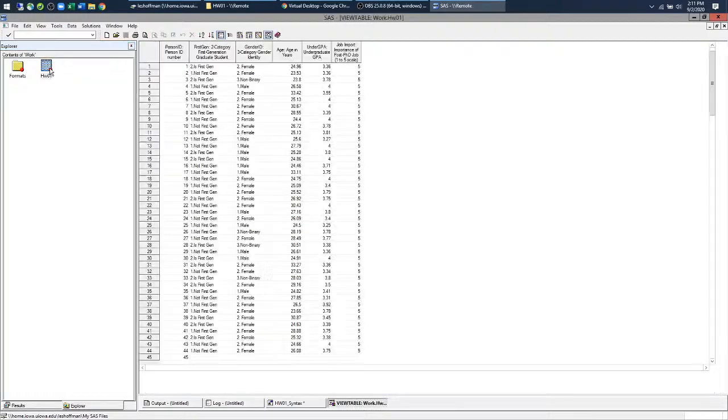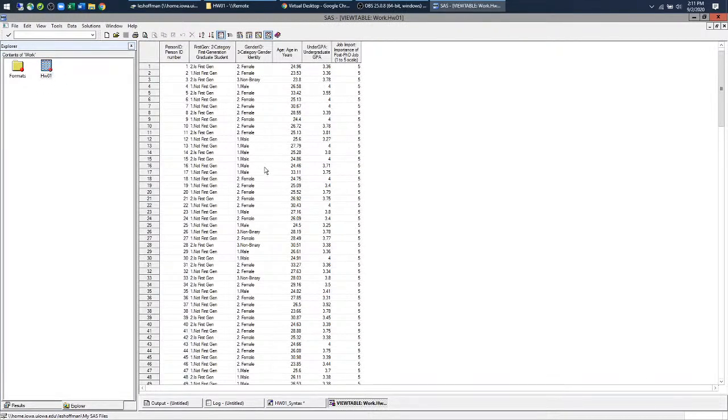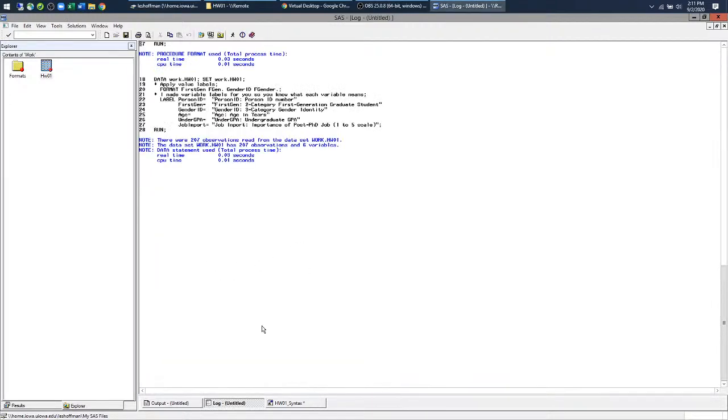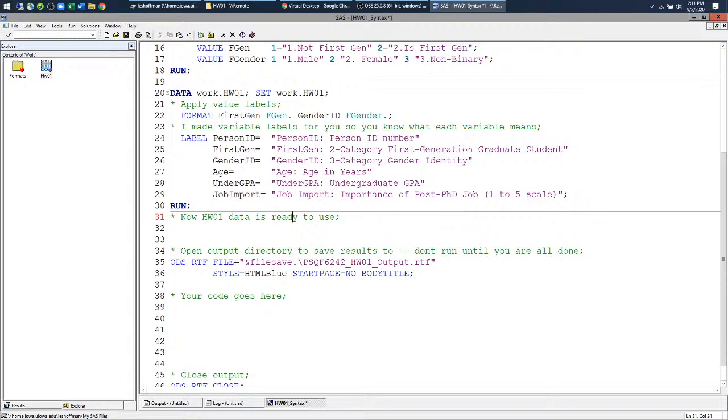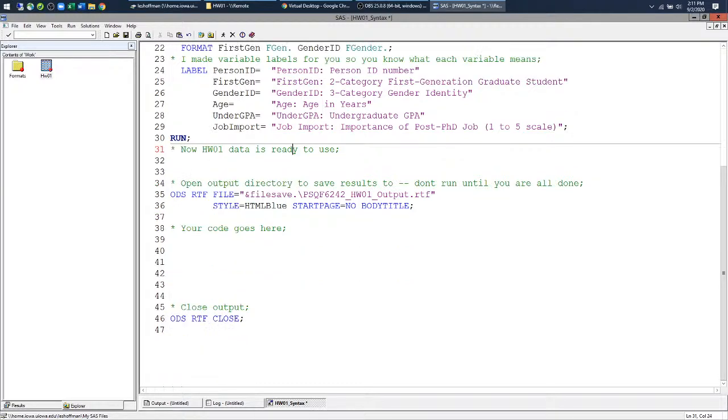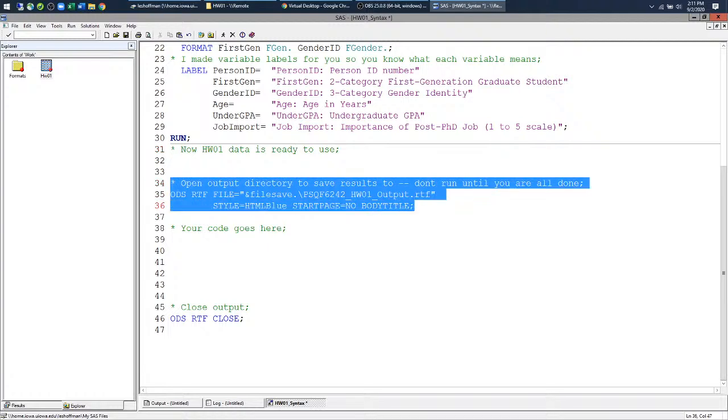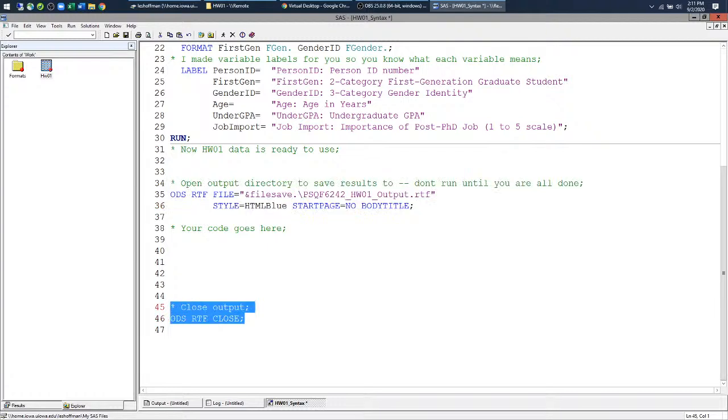We can also double click on the data to see the value labels and variable labels being applied. All good. Close. Okay. So it says here on line 31, now homework 1 data is ready to use. The rest of this file includes the starter portion of code that will send your results section to an external file, as well as the ending portion. We don't need this until we're all the way done and we have results that we'd like to save.